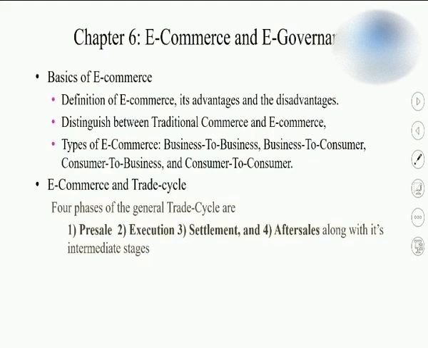What is e-commerce? What are the advantages and disadvantages of it? Distinguish between traditional commerce and e-commerce. What are the types of e-commerce or models of e-commerce? They are B2B, B2C, C2B and C2C. So question can come on any of these models, or even what are the types of e-commerce.